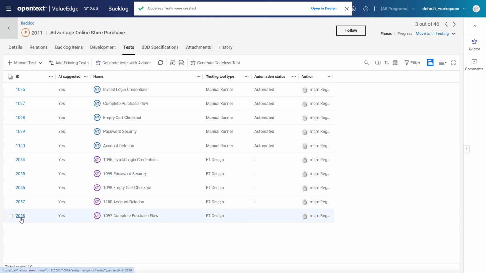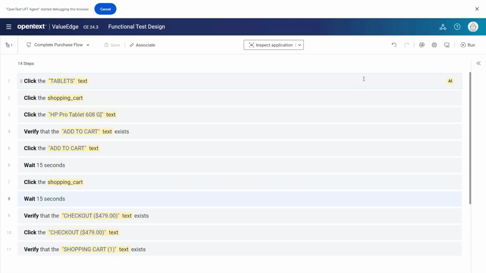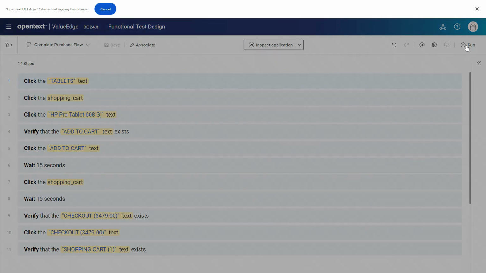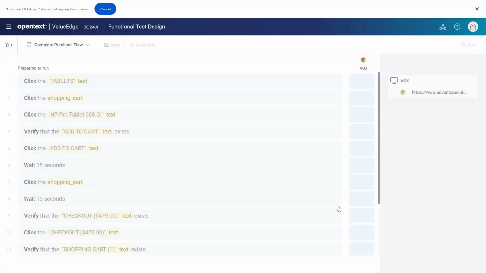I drill down to a codeless test script, and I continue to open it in Design. Here we see the codeless script that was just generated by the DevOps Aviator, ready to be executed on the application under test. I do so by clicking Run.